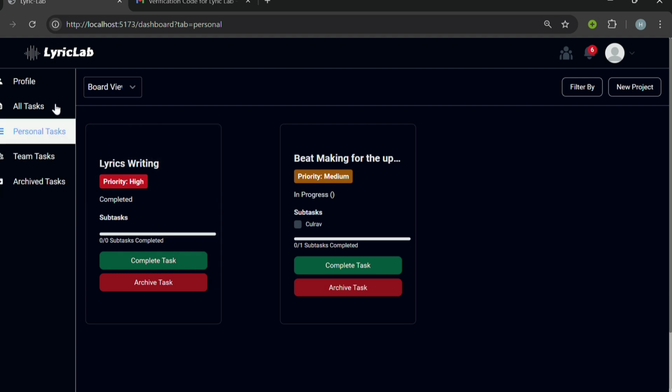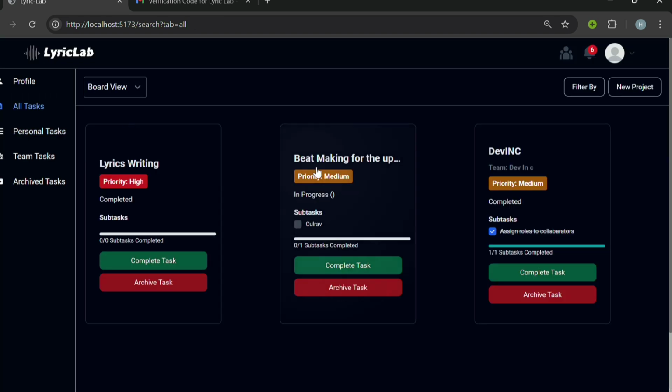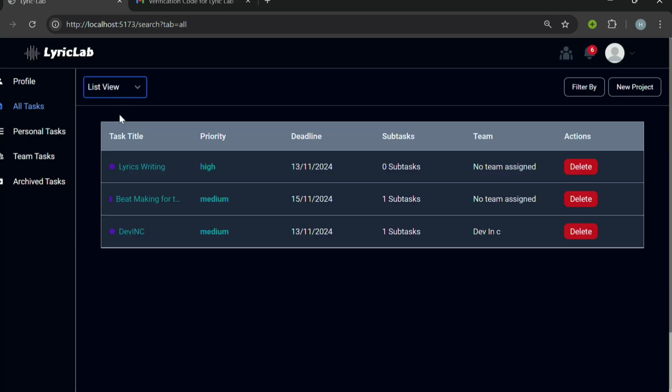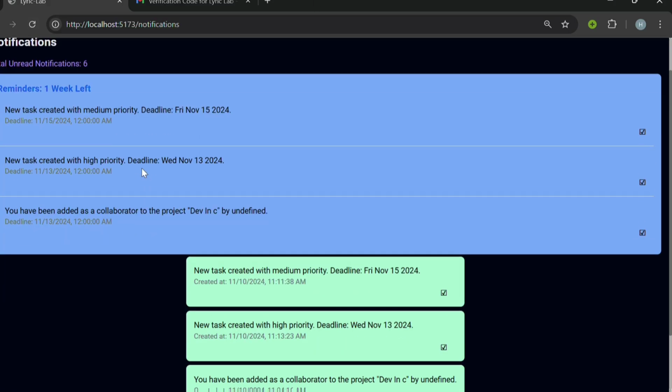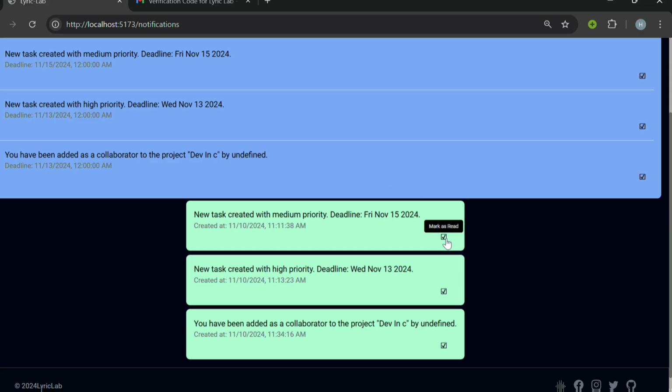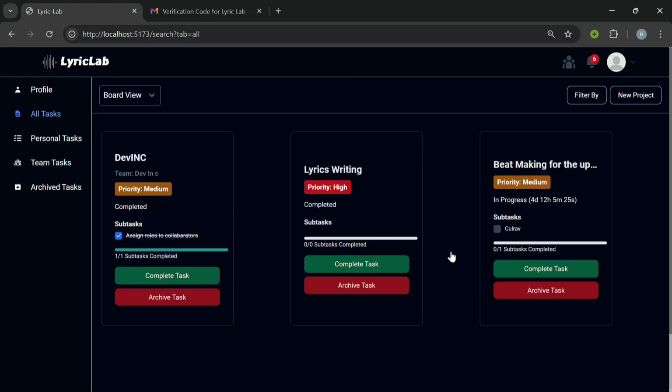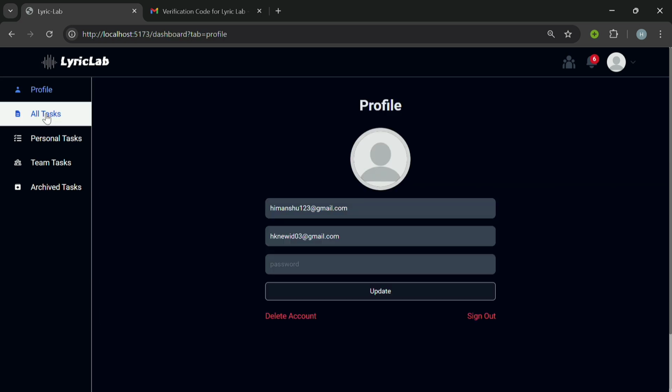Now I have two features here. Like for all tasks, I have also added a drag and drop feature. Suppose I want the Devin C project to be first in the order for the display. So it will be displayed here, and this is persistent. You can just go and check in the board view and Devin C will appear first. So this feature is quite persistent. Apart from this, we have the notification section as you have seen earlier also. You could mark as read.